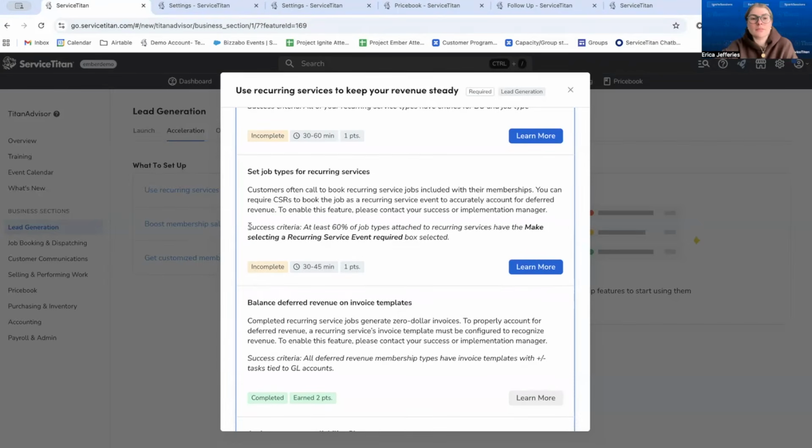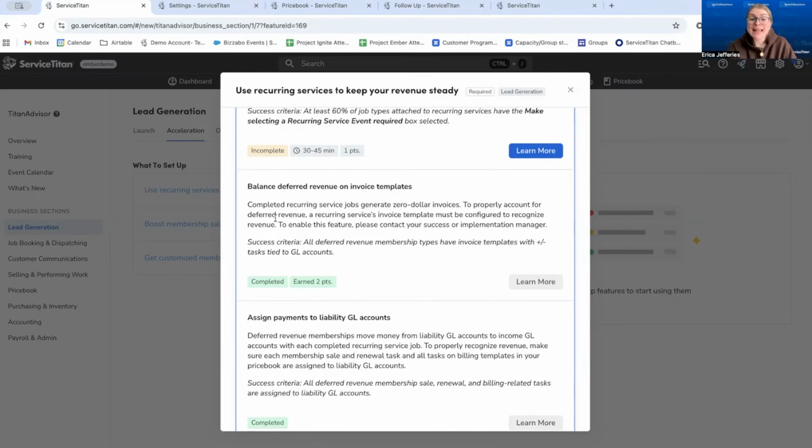Okay, so we're back in TitanAdvisor. Then we're looking at balanced deferred revenue on invoice templates. The success criteria on this one is that all deferred revenue membership types have an invoice template with both a plus and minus sales task tied to GL accounts.